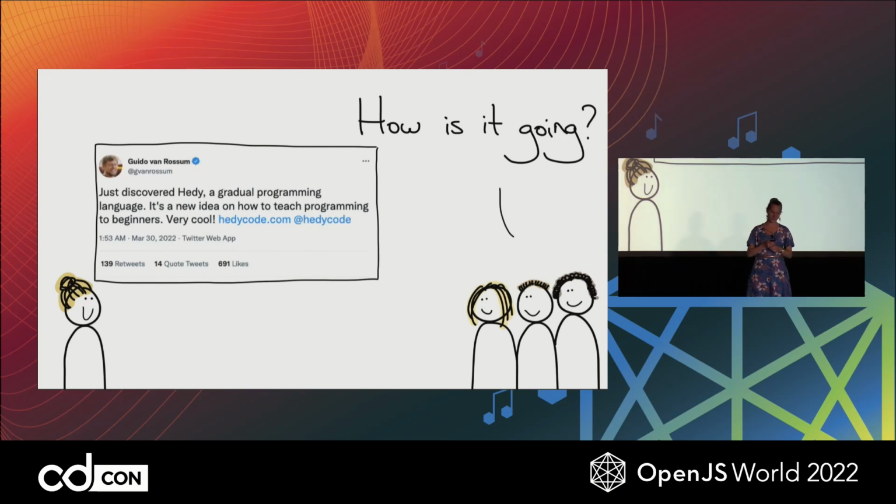One of the things a few months ago that was really nice is that I woke up to this tweet. This is Guido van Rossum. He's the creator of Python. And he said, I just discovered Hedy, a gradual programming language. A new idea how to teach programming to beginners. Very cool. And this is really, of course, very, very nice to see.